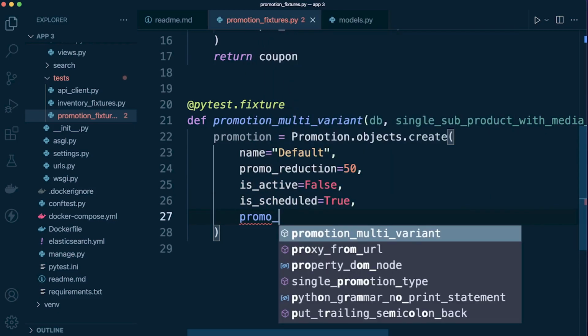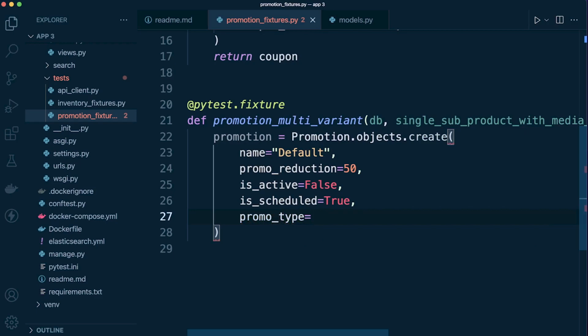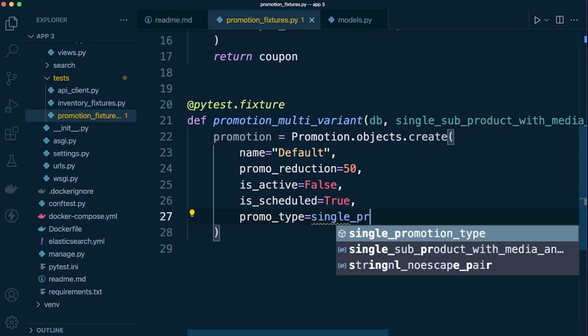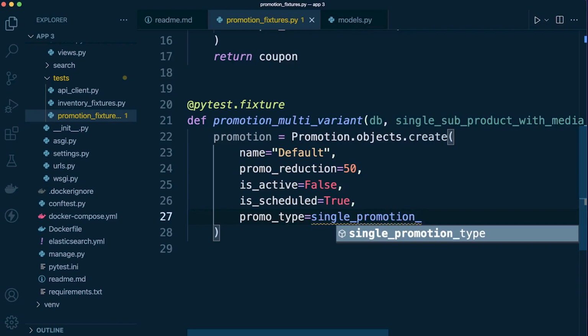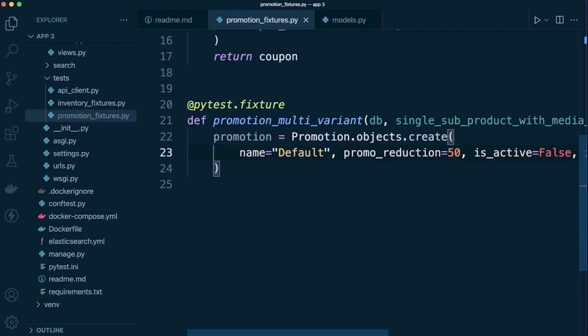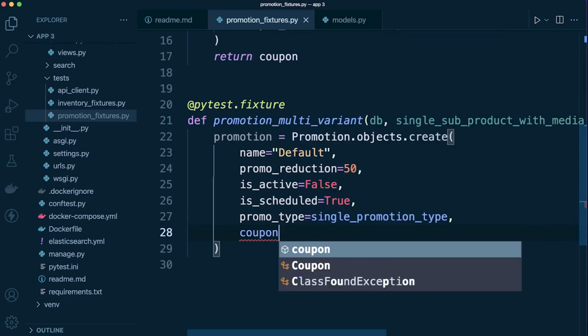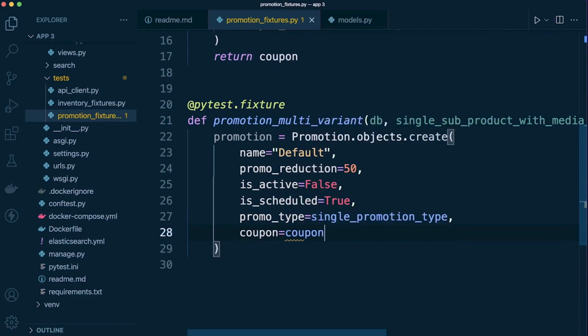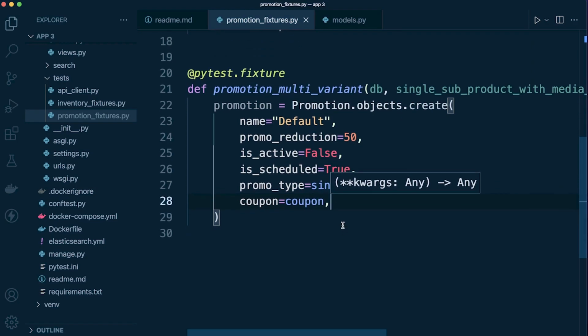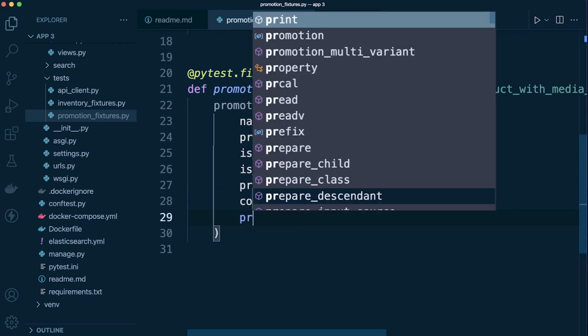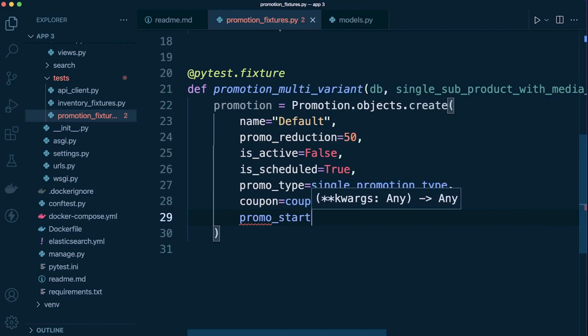So promo_type equals, and then we're just going to bring in our promo type fixture. Remember that returns a new instance of a new type. That creates a new entry into the promotion table, and then we can just basically use that as a reference to know what we want to connect this promotion to. And we'll do the same thing. Well, we've got the coupon equals coupon. So that's the coupon fixture referring to. And then the promo_start, that's going to equal date.today.